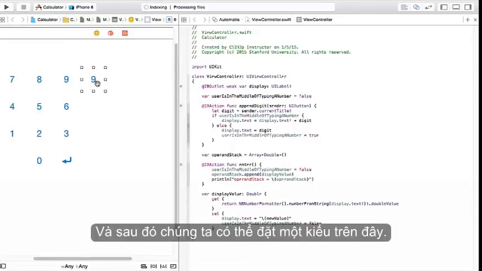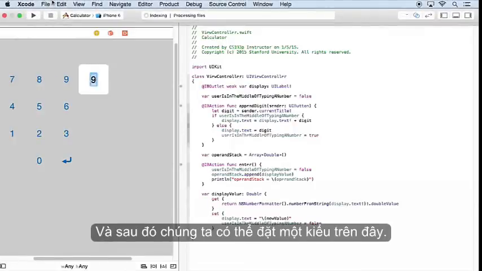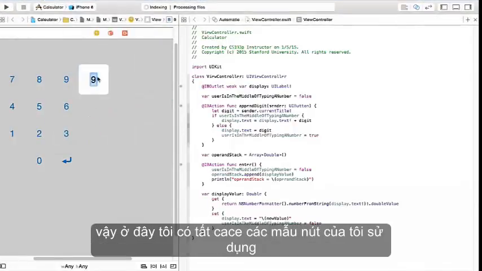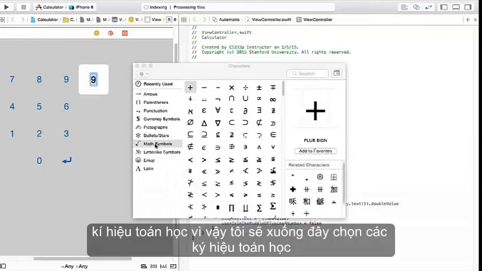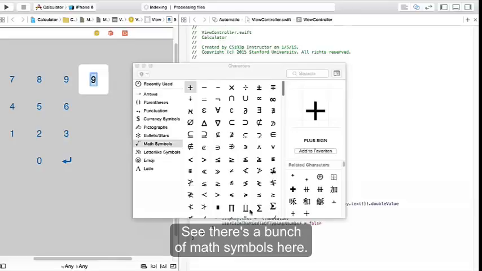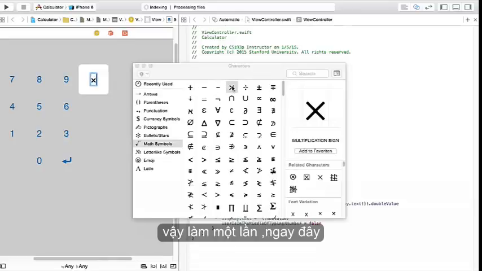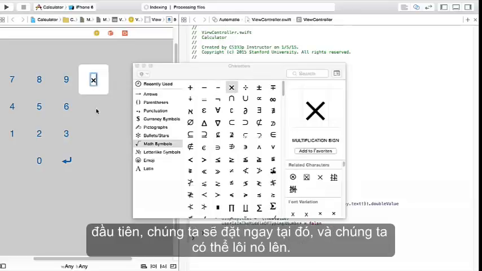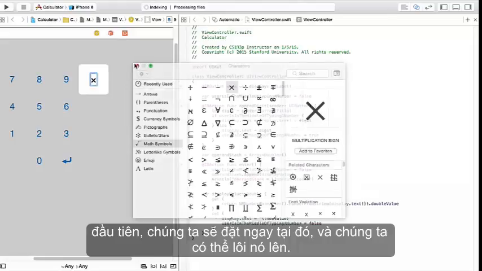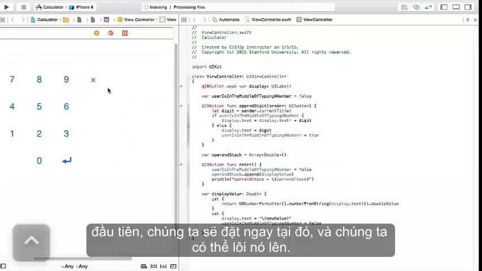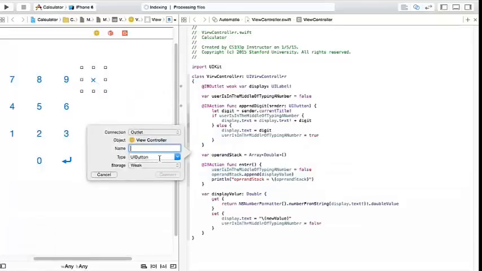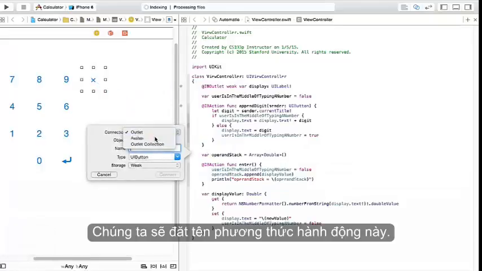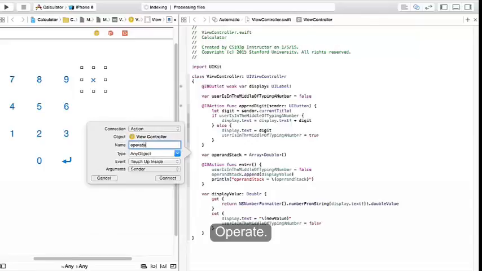And then we can put a title on here. So here I'm going to have all my operation buttons use mathematical symbols. So if we go down here to math symbols, see there's a bunch of math symbols here. So let's do times right here first. I'm going to put times right there. And we can wire it up. I'm just going to hold down Control and drag out here. We're going to call this action method operate.